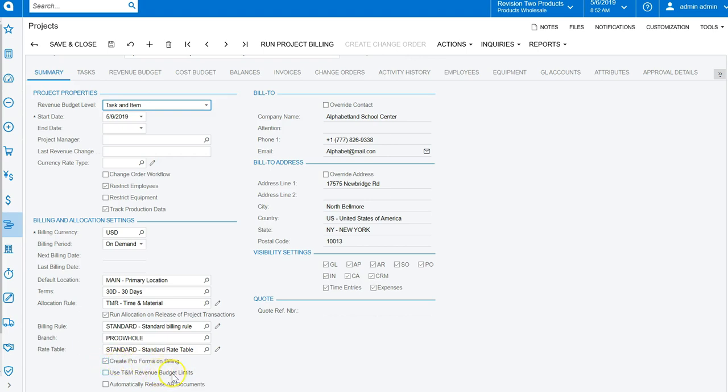Use T&M revenue budget limits. Do I want to do a T&M not to exceed? And if I do that, I can use this checkbox. I'll have some additional information that I would put in on the revenue budget tab. And there's also a configuration option for whether I want the system to just warn me if I exceed the budget limit, or to not allow me to proceed with that.